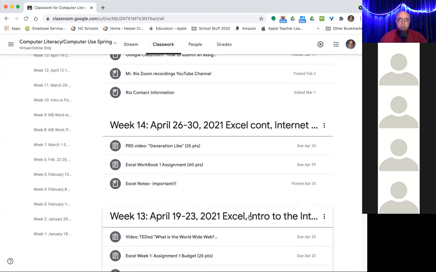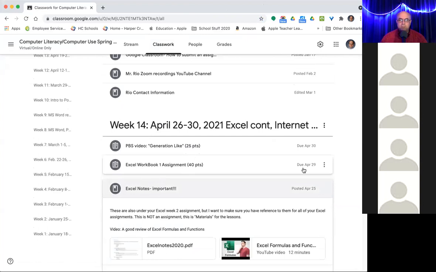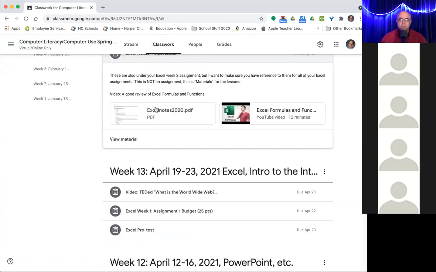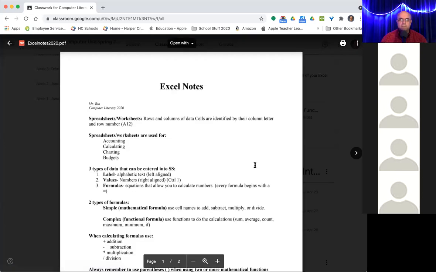So what's going on here? Oh, I know. I was going to talk about the Excel notes. I'm going to click this here, and you can go ahead and click it or just look at your screen and see what I put. This is not an assignment. Well, it's not officially an assignment. In reality, you should look these notes over and you should watch this video here about formulas and functions. It'll help you understand much better.